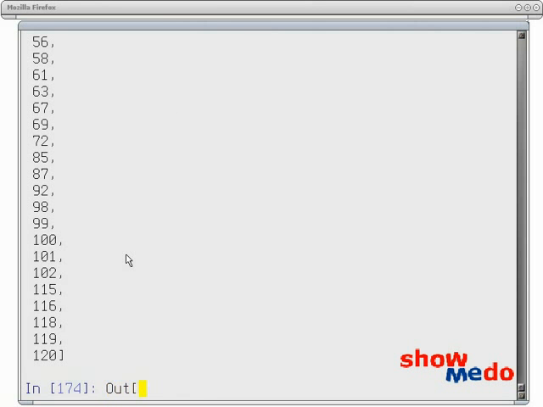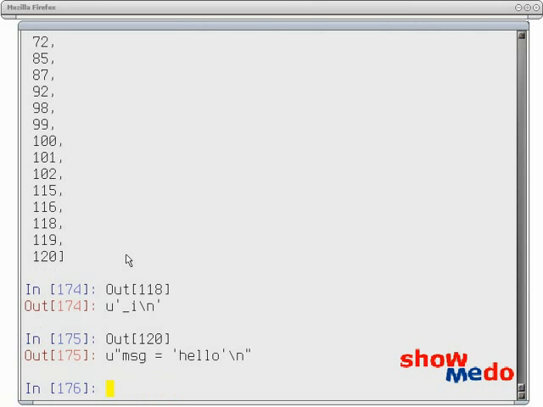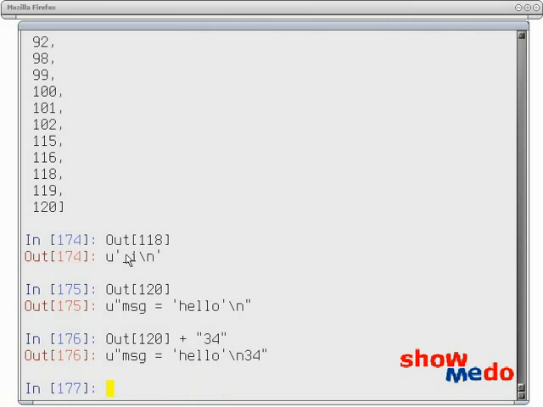So we can say out, what was the output for command 118? Let's try to find something more interesting here. Message equal hello. So you can operate on the outputs because it's just a dictionary. So we can concatenate to it, outputs message equal hello with a 34 stuck on the end of it.